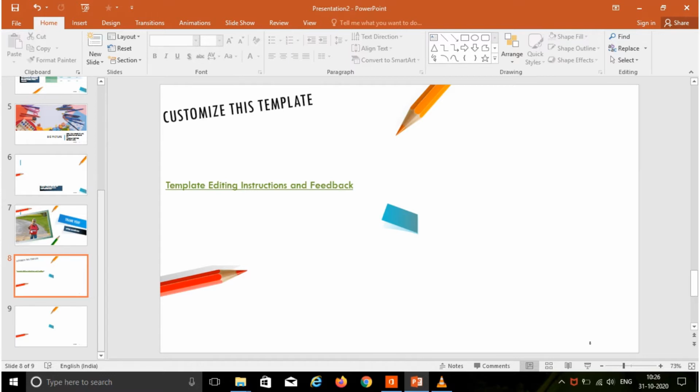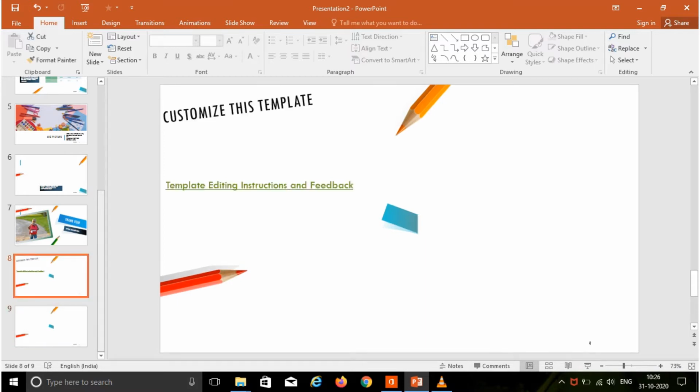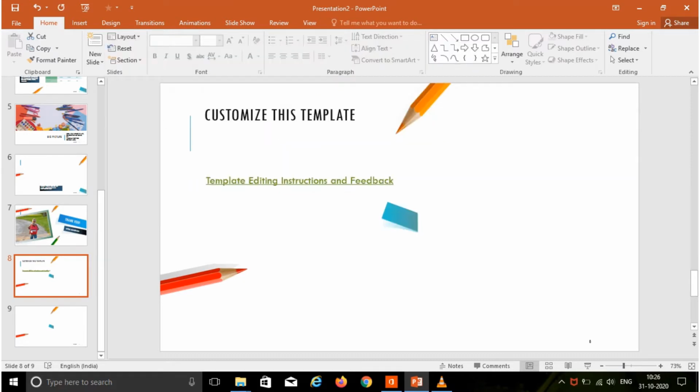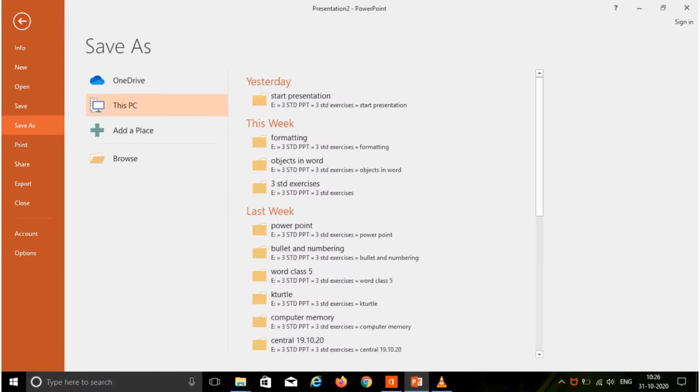Before that, I am going to change the layout for the slide. Here, slide number 8, I am going to click the down arrow on the layout. In the layout gallery, I am going to choose one of the layouts, Title and Content. In the title box, I am going to give the title for the slide.